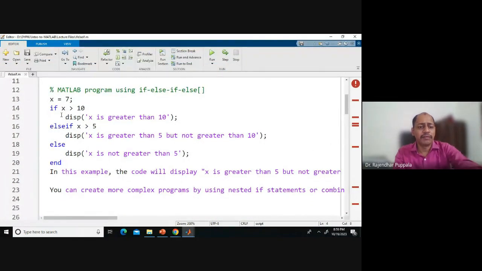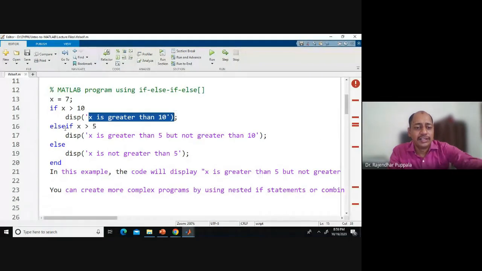Now in a similar way, if x is greater than 10, it has to display "x is greater than 10". And what we are doing is the same as previously, we are just adding end. But if we give a value less than 10, if we give x equal to 7, it is not showing any display in the command window. So for that, what are we doing?